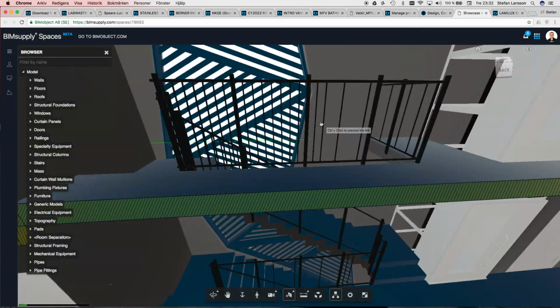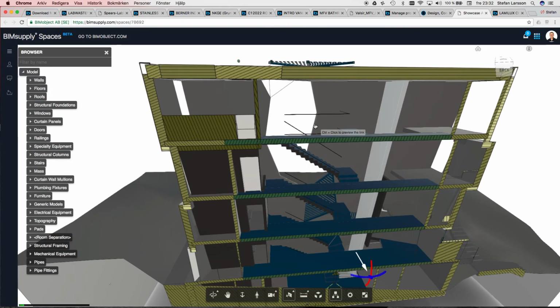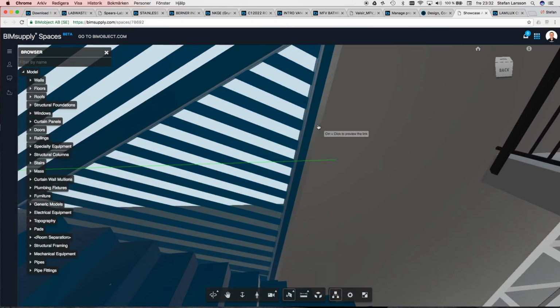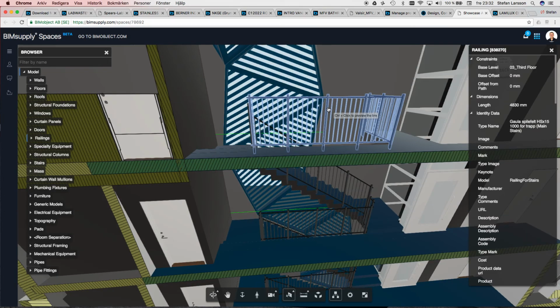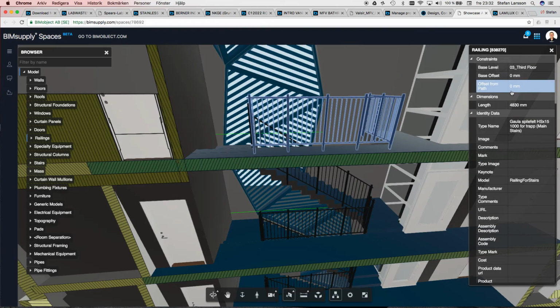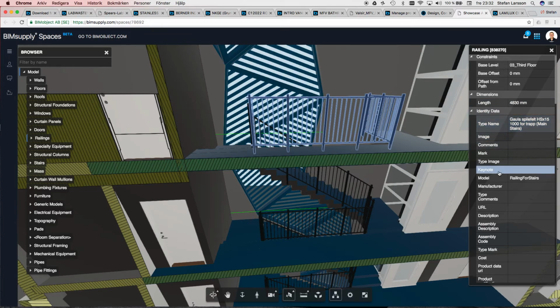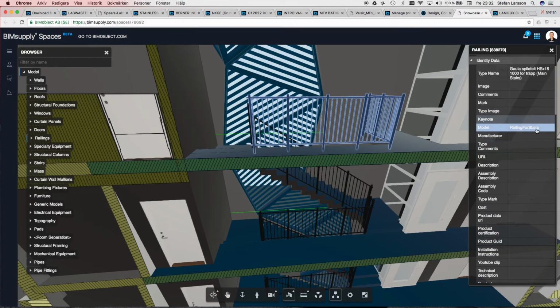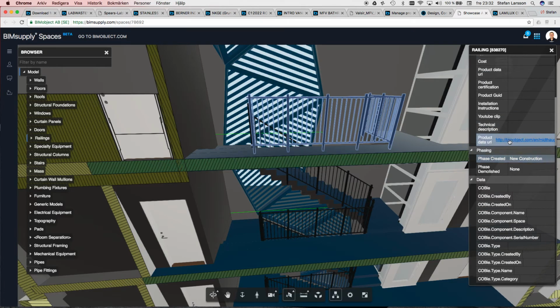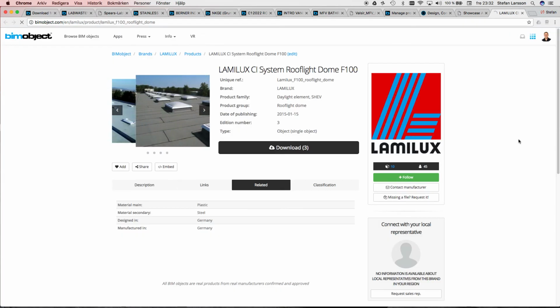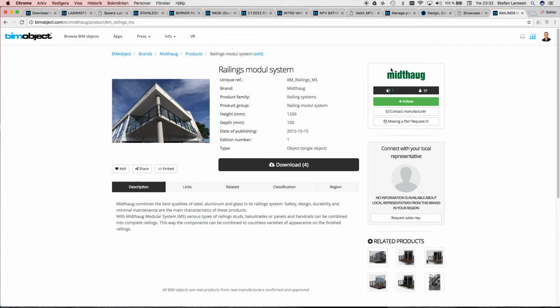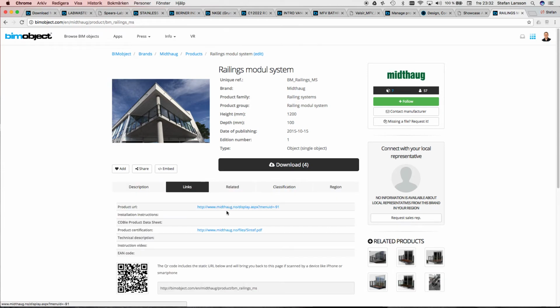Since this is now a BIM model, it's not hard to analyze and see what kind of product is chosen and what kind of information it contains. So the railing is on the third floor. You see the length. It also has a type name. It's a Norwegian rail. The model is railing for stairs. We can also look again at the product data URL. It says that it's a Mittaug, and we have additional information here.